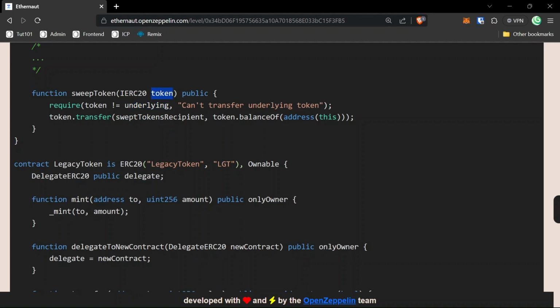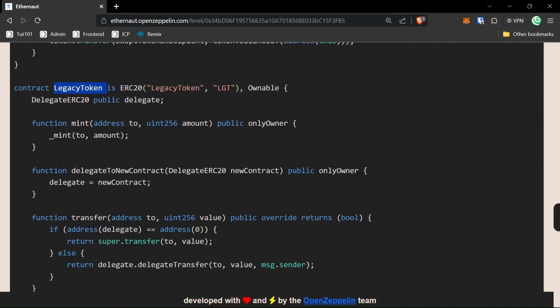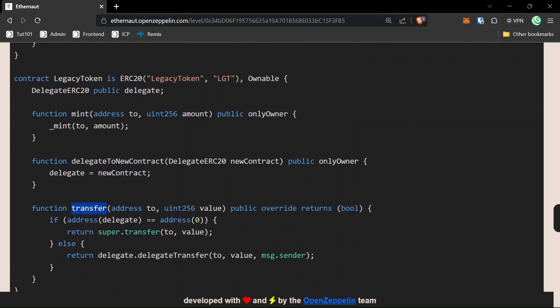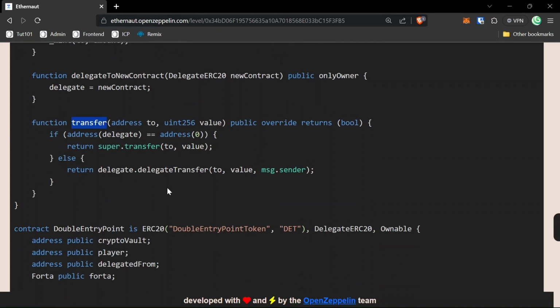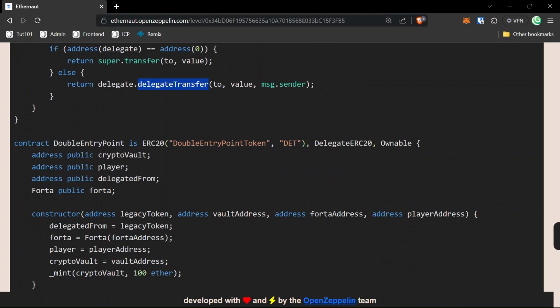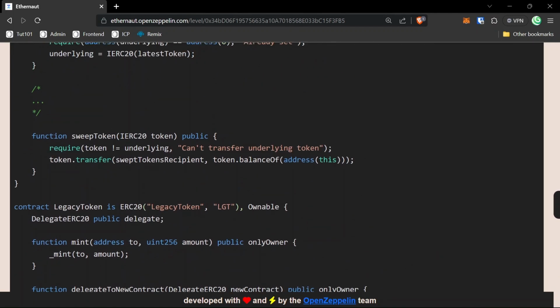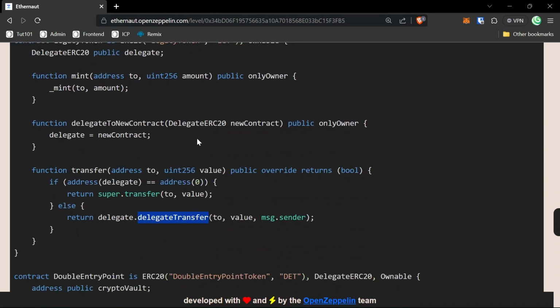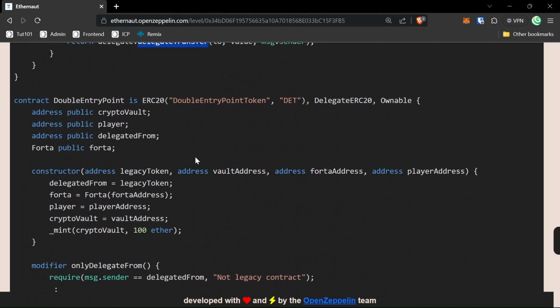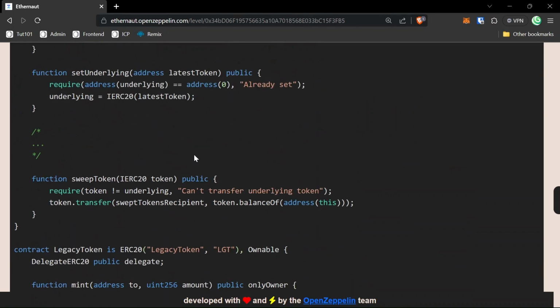We can sweep the legacy token, and this legacy token has this delegate function. So whenever we are going to call the transfer, it is going to delegate to this double entry point token, which in this context is going to be the underlying token. So just by simply calling the sweep function with the legacy token, we are going to sweep the underlying token and make the crypto wallet go broke.